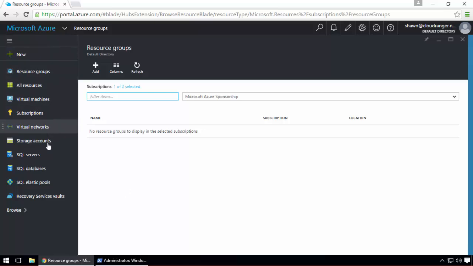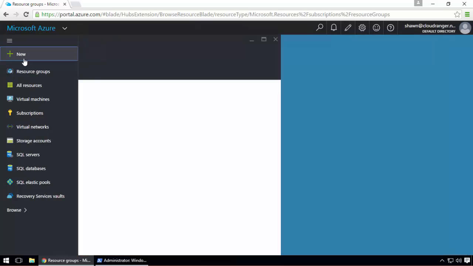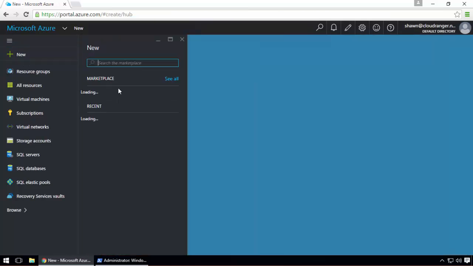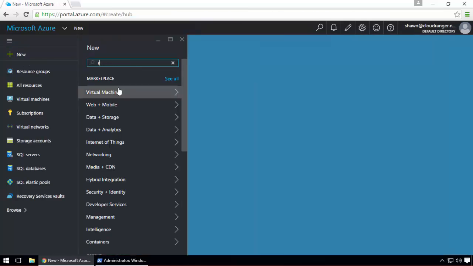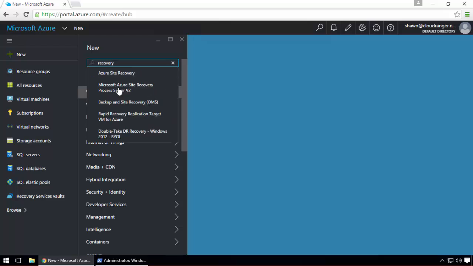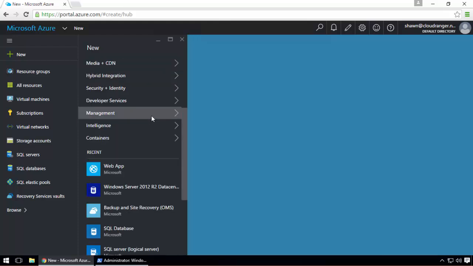If you don't see the recovery services vault over here, I actually have this organized and created the way I want it, for the things I access most. And the way you do that, yours might look a little different, is you can obviously go to New over here and search for, I don't know, recovery services vault or Azure Site Recovery, backup and site recovery. Where's the vault?